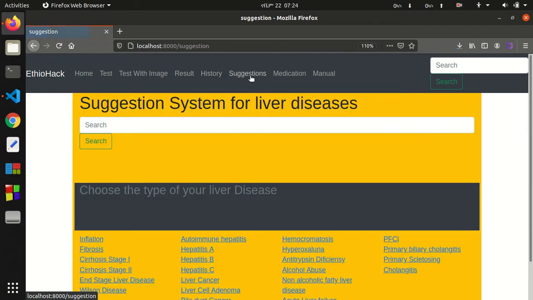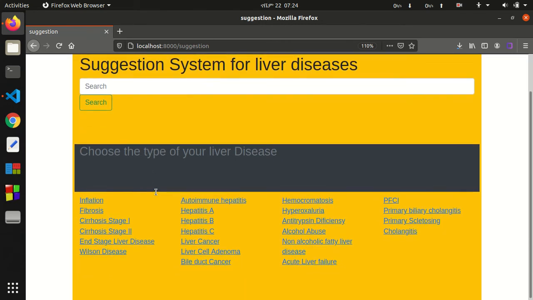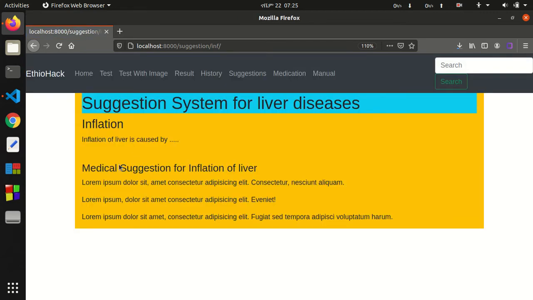that it is an affected liver. This page is about suggestions for liver diseases. There are different liver diseases here. For each disease there are suggestions on what to do and what not to do. The first is inflammation. If someone has an inflammation problem, there are medical suggestions for inflammation of the liver. We can put them here.